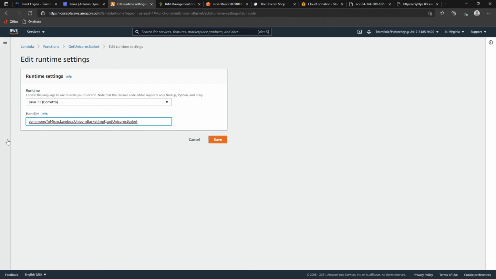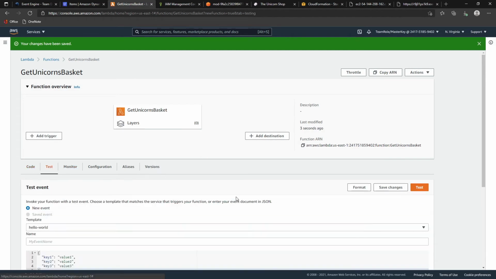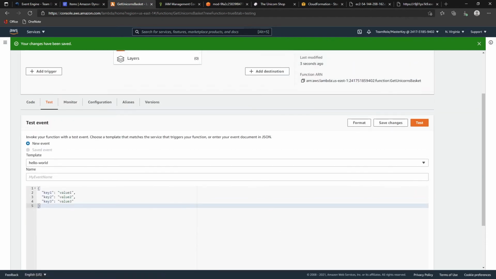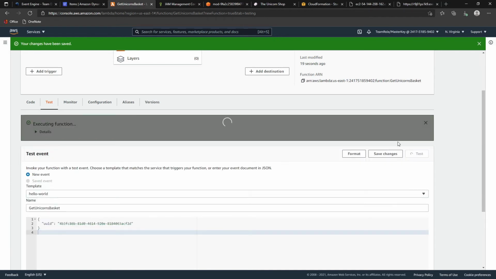We are ready to update the handler function for this get unicorns basket as well. And once we're done, we can actually test this one out. We can call this event get unicorn basket and use the same example UUID we used to create the basket in the DynamoDB table and test it. If it works fine, if we did everything right, we should get a response with the contents of the basket that we just created.